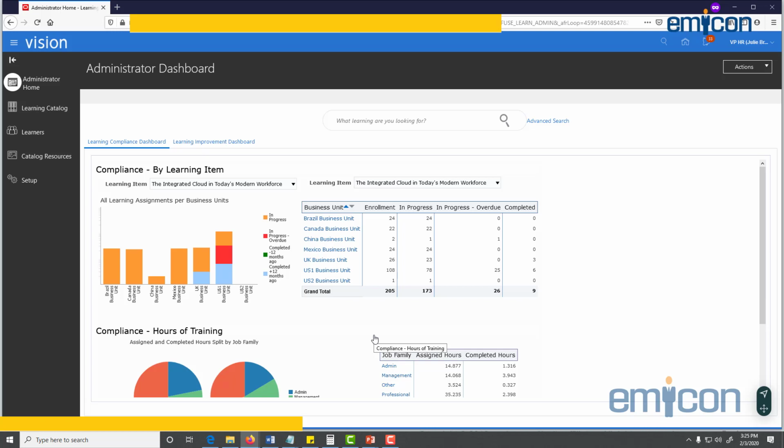Learning Compliance Dashboard displays the compliance data of the organization as per the learning item selected. Admin can select the required learning item from the list and can view the details accordingly. Admin can also view the data as per business unit and can also send email to the managers having overdue direct reports.